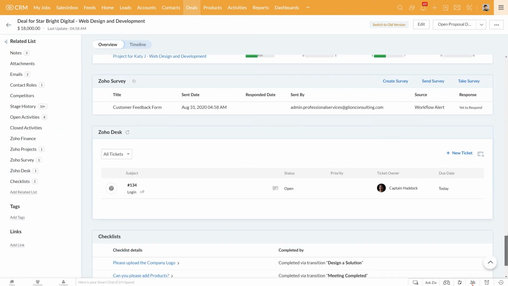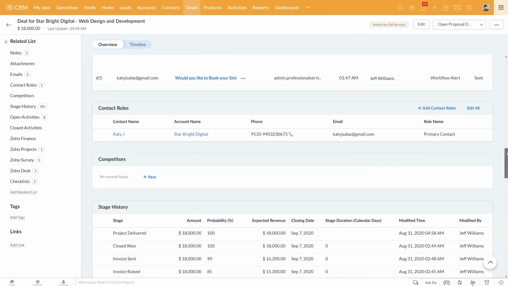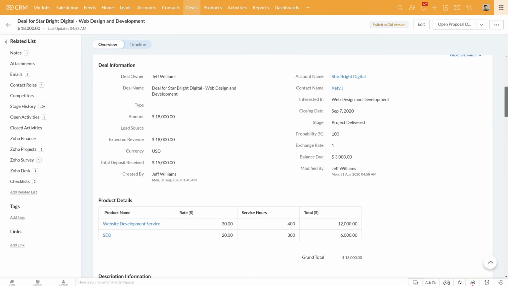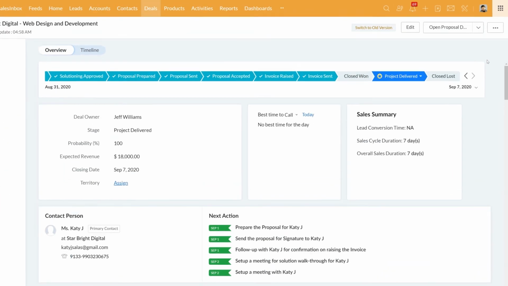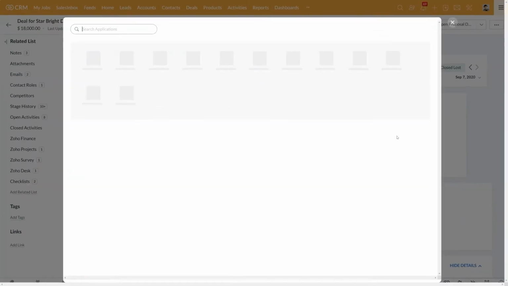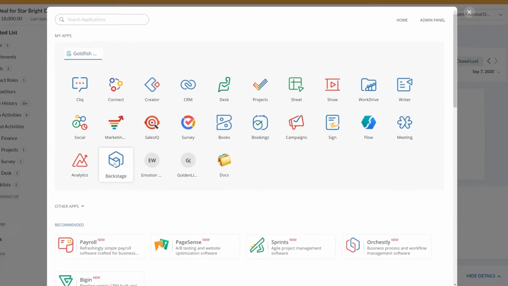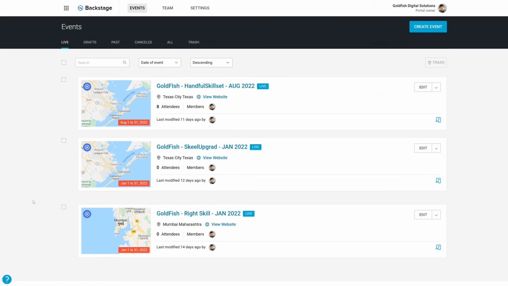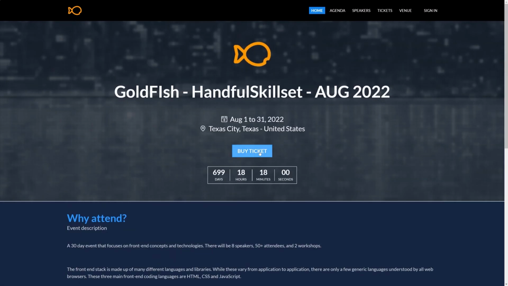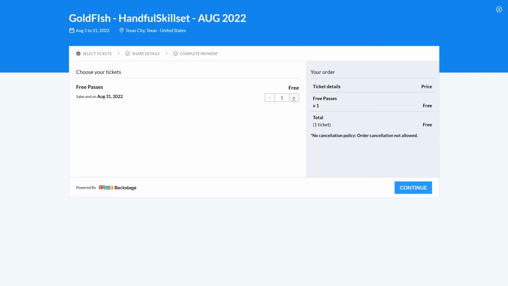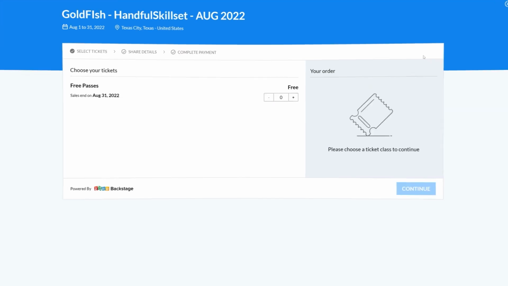So this is how you can manage your entire pre-sales, sales, delivery and post-delivery processes for your professional services business with Zoho One. And if you organize any community outreach events, you can manage it via Backstage. Let's take a look. So all your events can be managed in Backstage here. You can quickly create an event and design a landing page for marketing it. For paid events, you can integrate a payment gateway of your choice and manage event tickets from here.